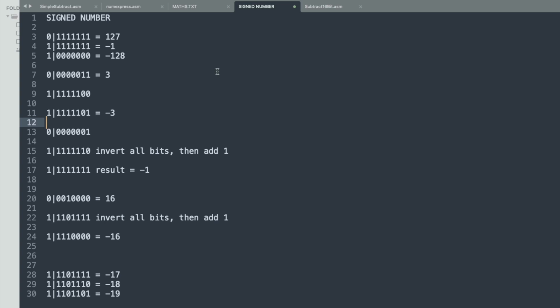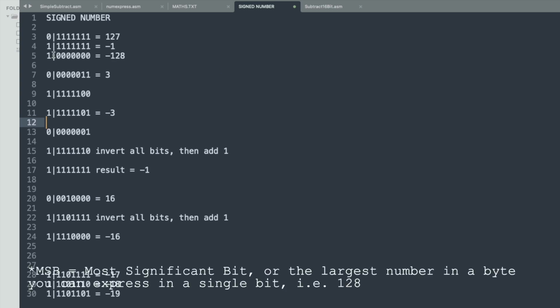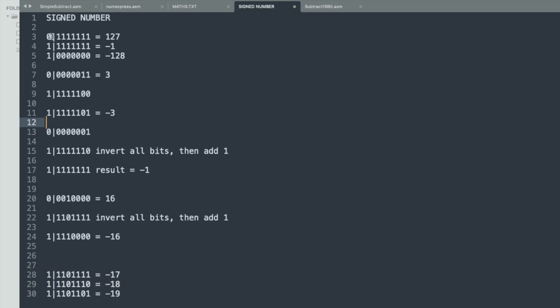If we're working with a single byte, we can record the sign of that number at the expense of losing the most significant bit. As you can see in this example, I've sectioned off the MSB, and by following this example we can see that if the sign bit is 0, then we have a positive number. So we're going to store 127 in there.